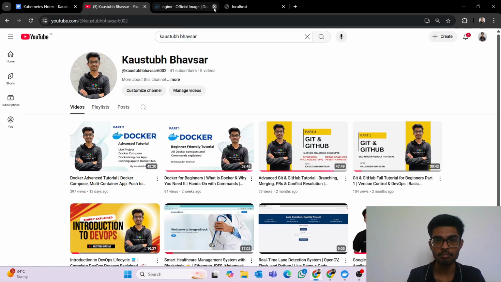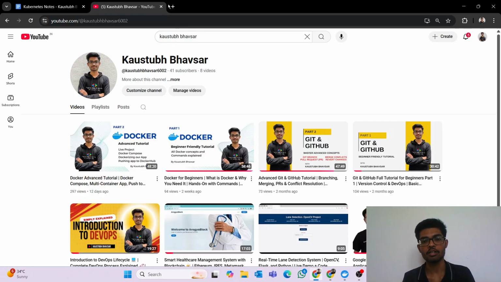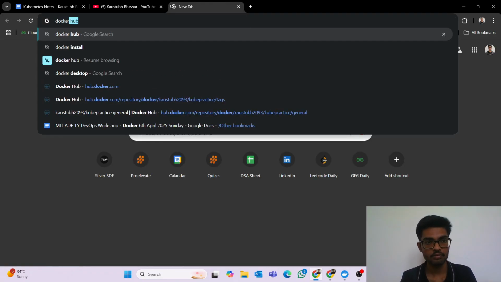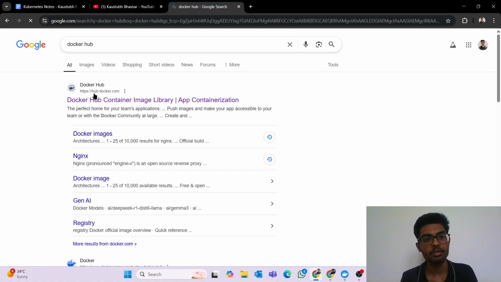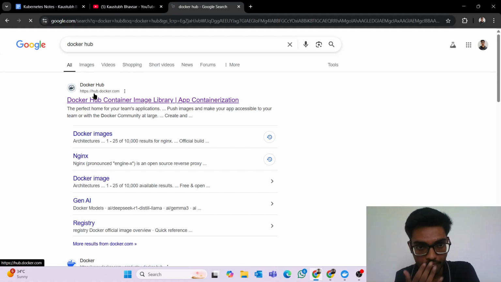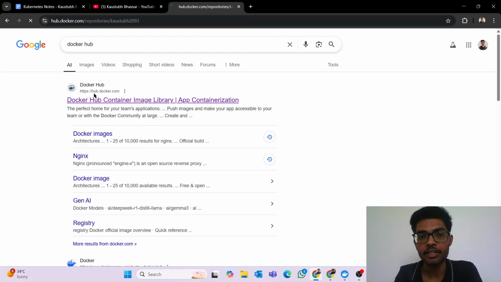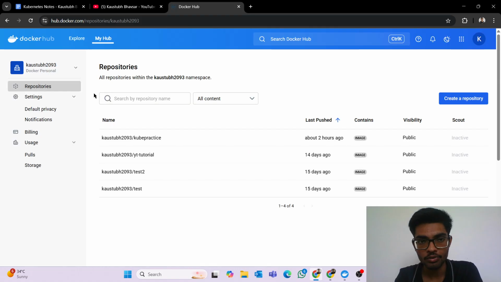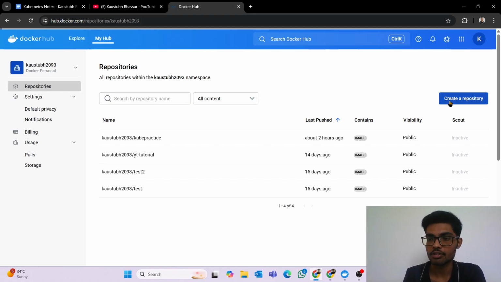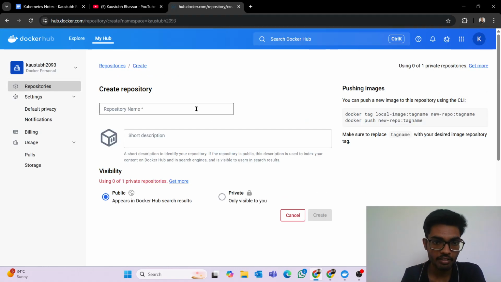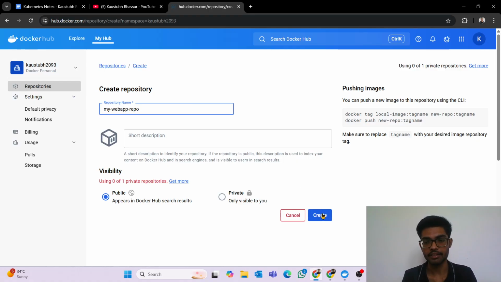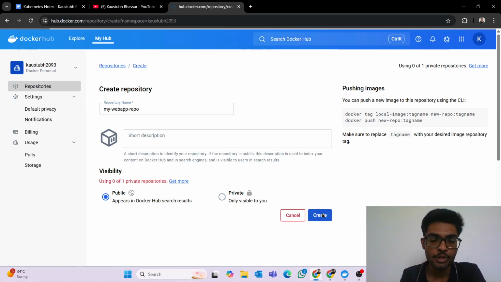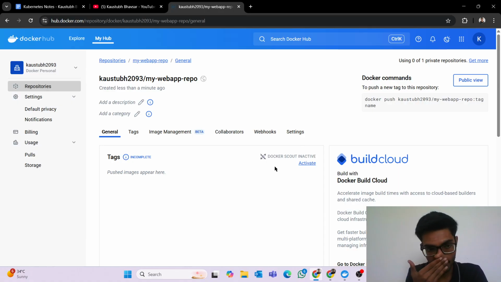Come to Docker Hub, open Docker Hub, and go to your repository section. Create a new repository there. It takes some time to open, but it will open soon. I'll click on create a new repository and give a repository name, which is my-web-app-repo. I will create it. I will need this because I am exposing my app publicly.